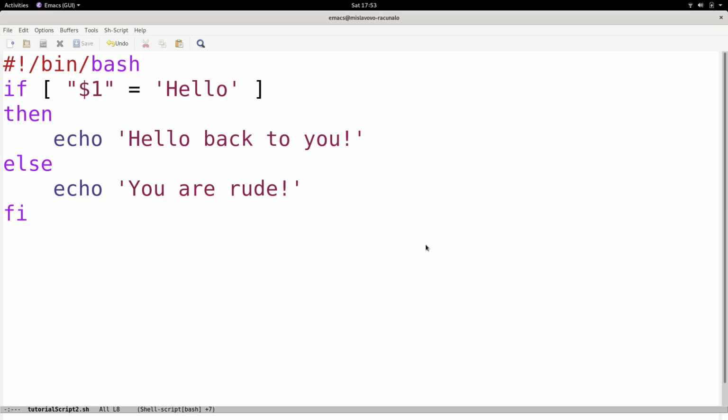Hello there guys, and in this tutorial we are going to talk about the elif, also known as the else if statement. Now, what is it used for? Well, it is actually used for checking multiple conditions. And let's say that we wanted to check multiple conditions right here.